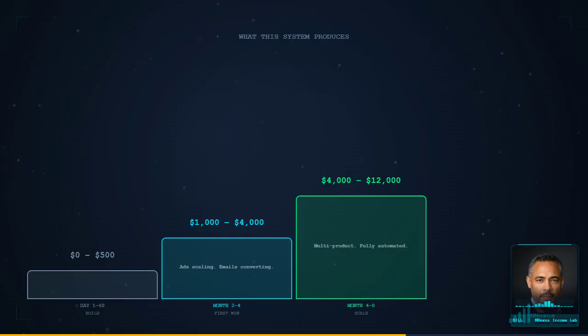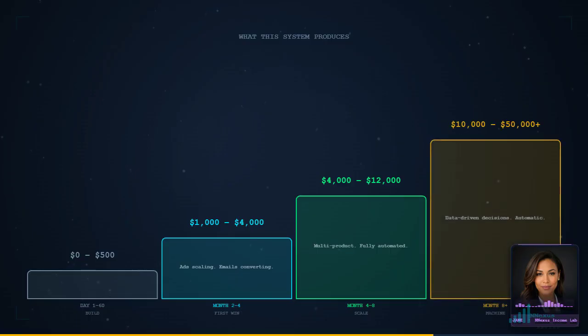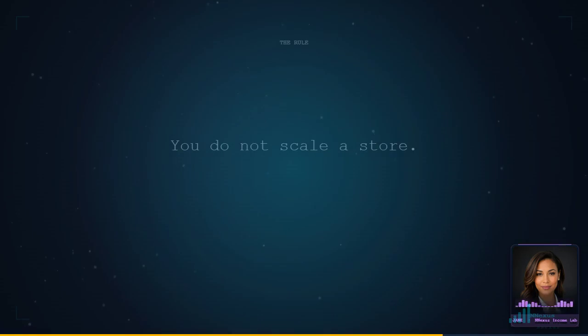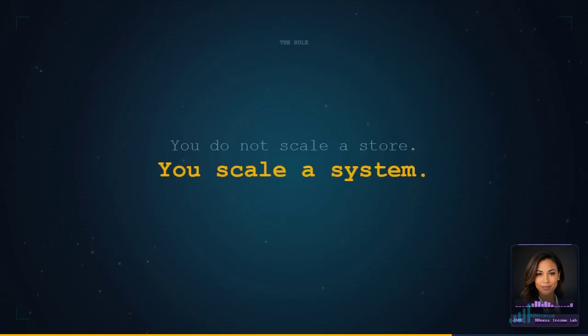Month 4 to 8. Winning product scaled. Second product tested. Fulfillment fully automated. Revenue reaches $4,000 to $12,000 per month. Month 8 and beyond. Multi-product store. All 5 layers running. Data informing decisions automatically. Revenue, $10,000 to $50,000 per month and above.